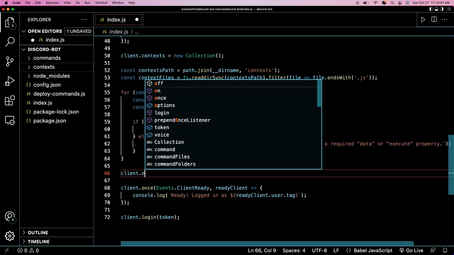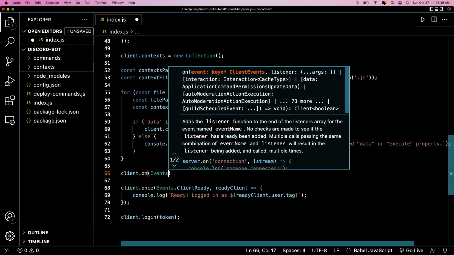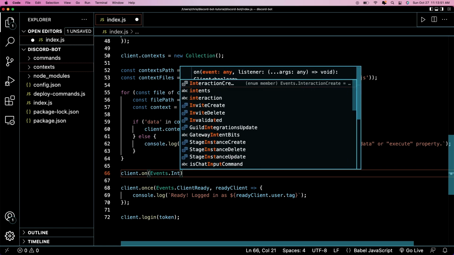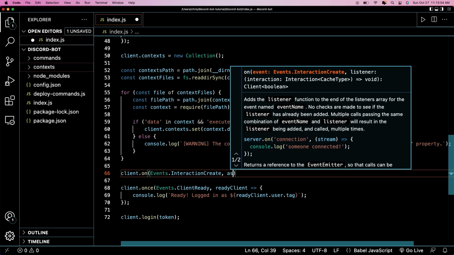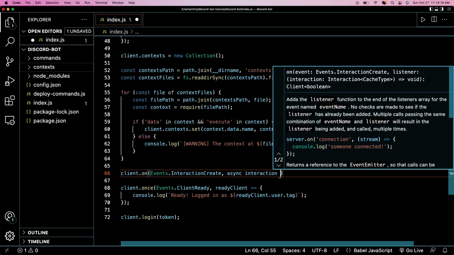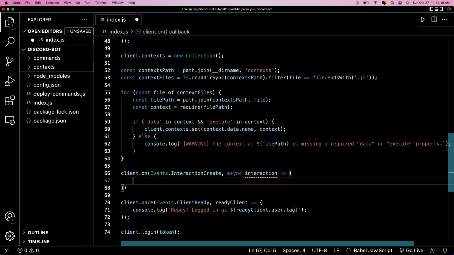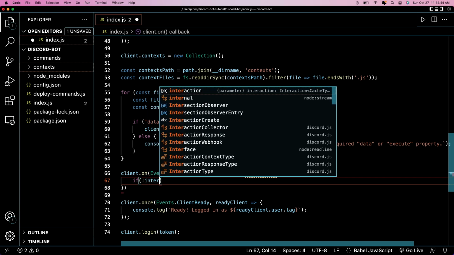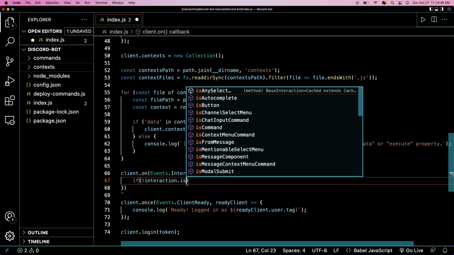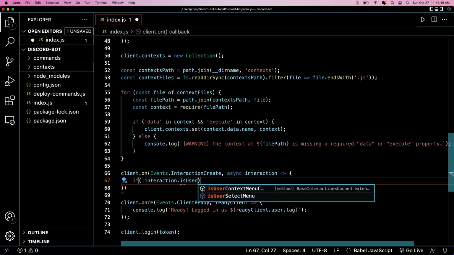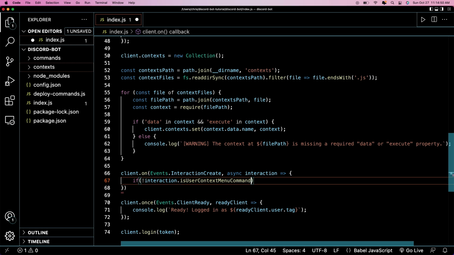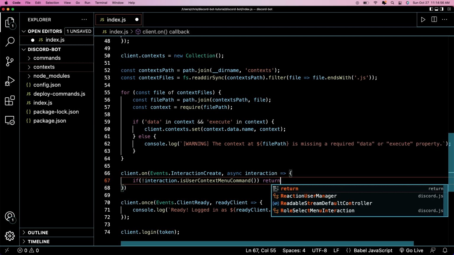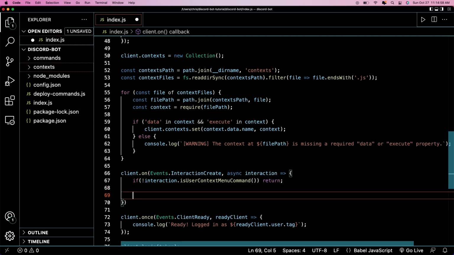So client.on, so we're going to say Events.InteractionCreate. So it's the same thing we're listening on. Async interaction, arrow function. If this interaction is not a user context menu, so you say isUserContextMenuCommand right there. Super long, but that is what Discord has decided. And then we're going to return it. So if it's not a context menu, then return. We don't want to do any of this logic.